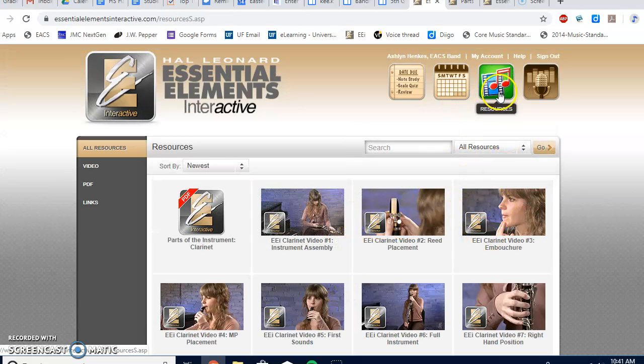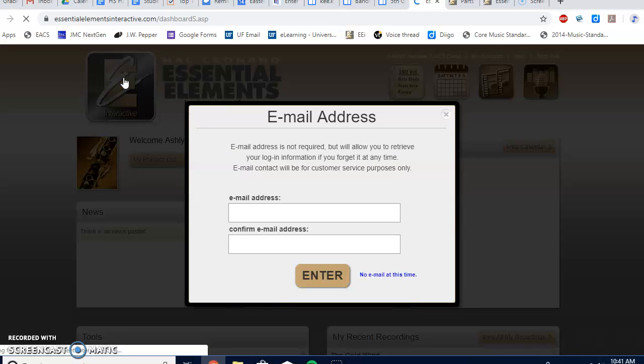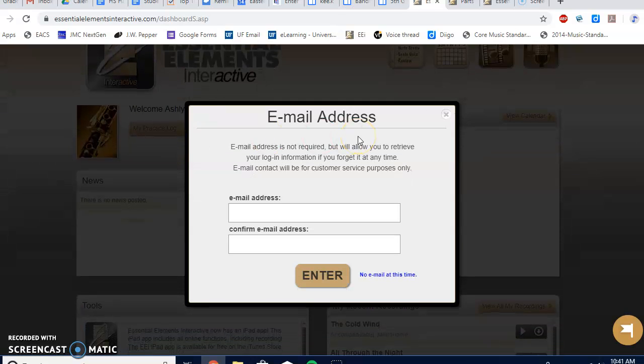So again, that's your resources page, and if we want to get back to the beginning, we click on the big E sign, and that takes us back to our beginning. Again, it's going to prompt me to give an email address, but I'm just going to hit X.